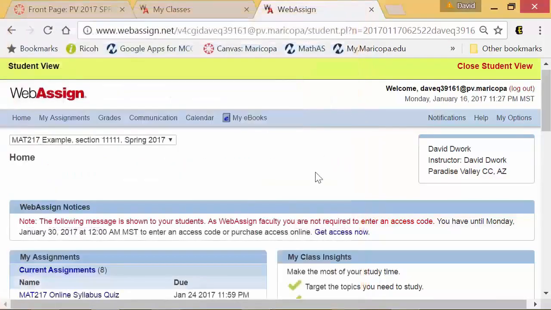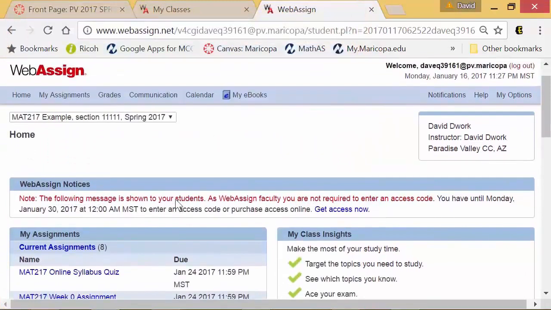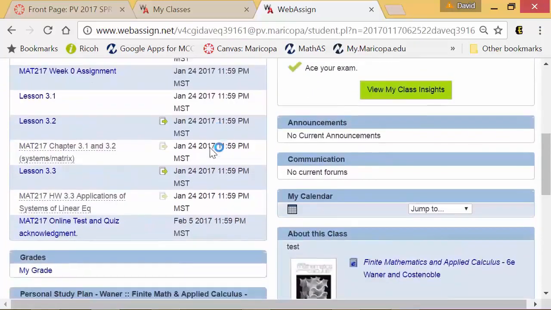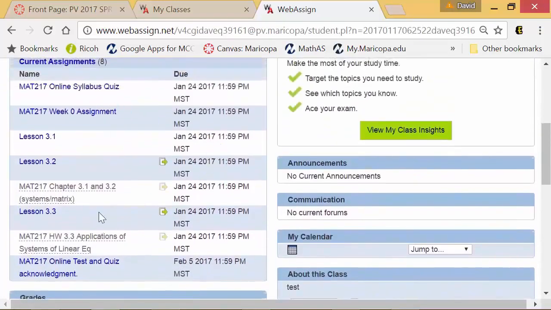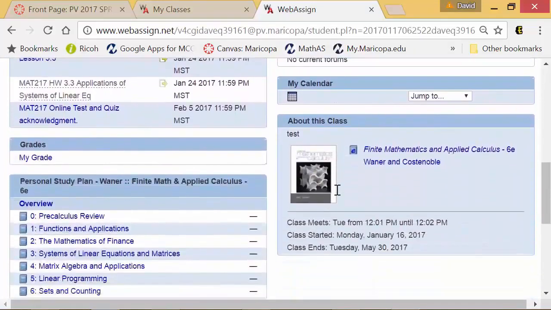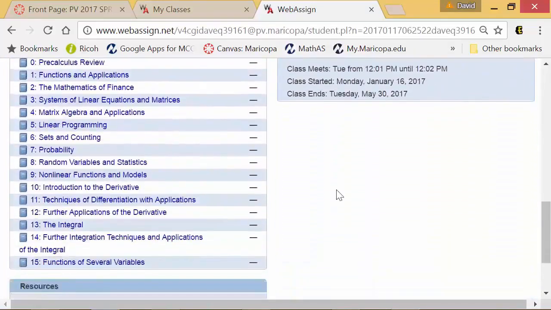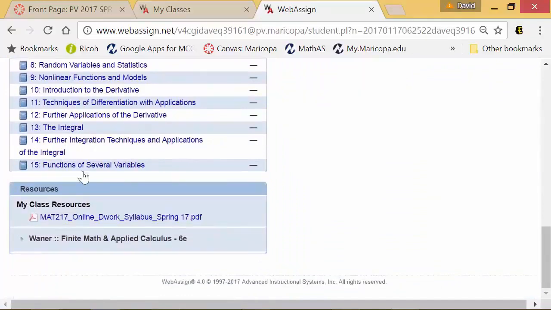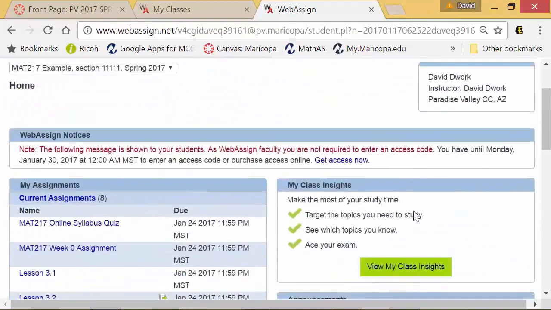Okay, so now that that's done, that is incredibly important. And we'll get into that later in another video. For right now, I just want to get us into Webassign. So now you are in, you have an account, you are in the class. You should see some assignments now available. We'll talk about how to navigate all this in another video as well. As far as the syllabus, I'll just show you right down here. When you go all the way down to resources, you should see your syllabus at the bottom.